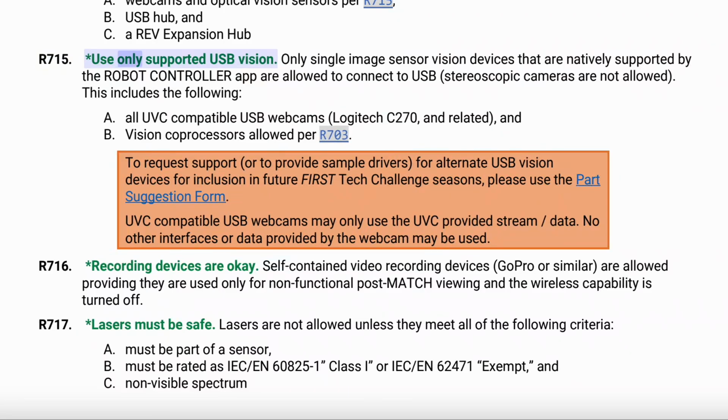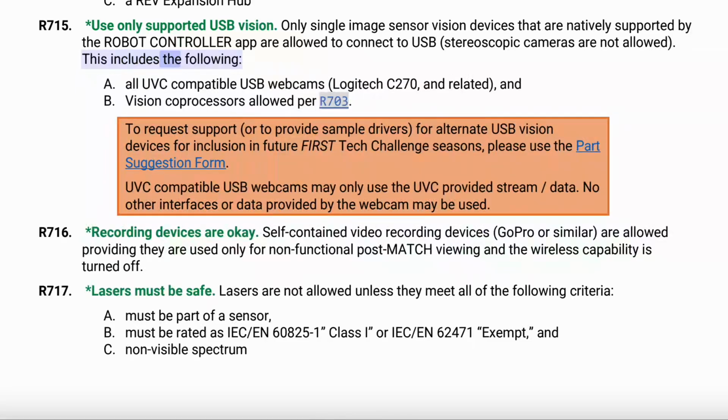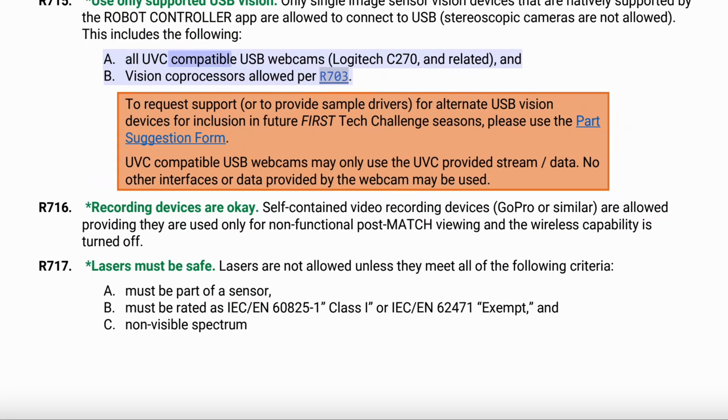R715. Use only supported USB vision. Only single image sensor vision devices that are natively supported by the Robot Controller app are allowed to connect to USB. Stereoscopic cameras are not allowed. This includes the following: A. All UVC-compatible USB webcams, Logitech C270 and related, and B. Vision coprocessors allowed per R703.